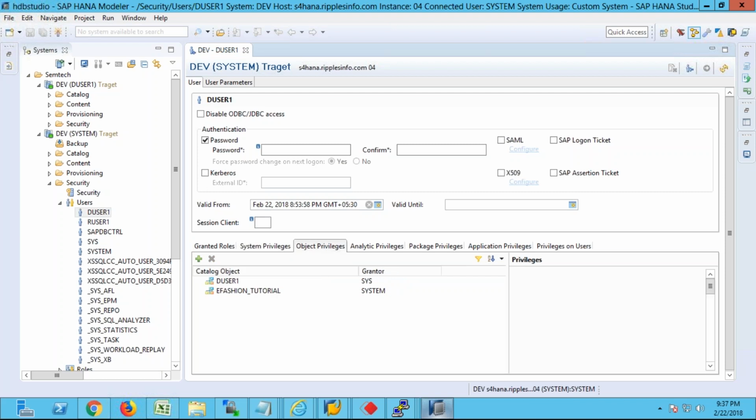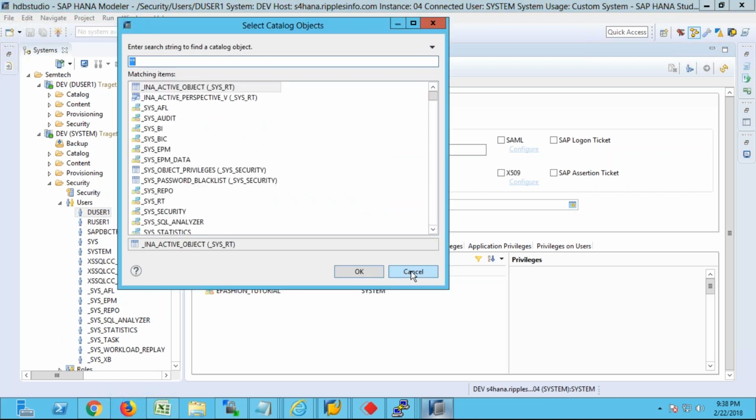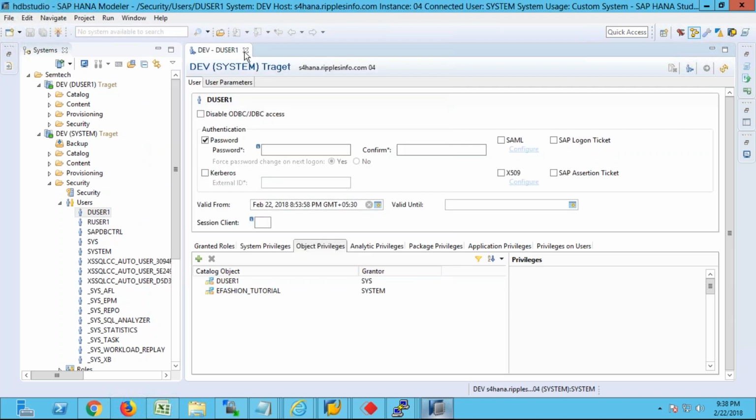When you want to grant these object privileges, it's actually a pretty easy task for you. Suppose you want to grant privileges on a table. As an administrator, what you need to know is the object name. If you know the object name, you can grant privileges. Okay, I'll show you here.